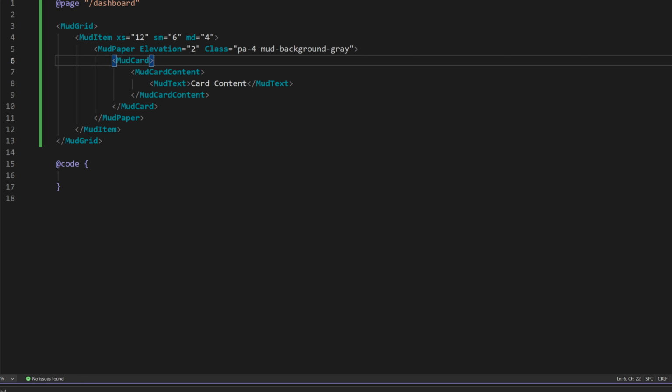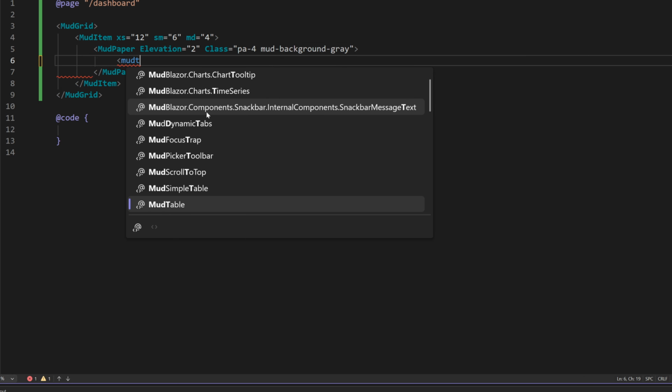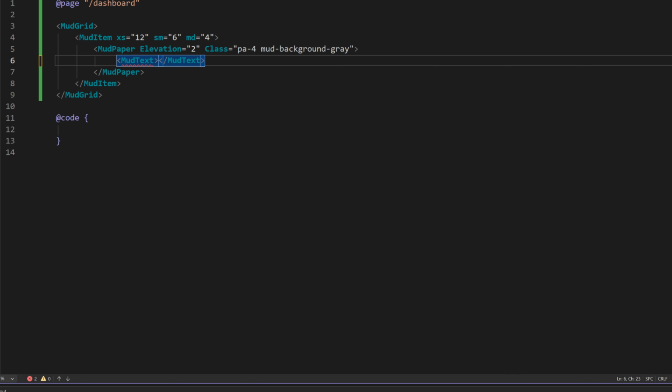So let's see what we have. MudPaper, and in MudPaper we don't need MudCard. We can just do a bit of text. So we do MudText, and once we launch the project, I will show you what these actually are. These are essentially like a paragraph.